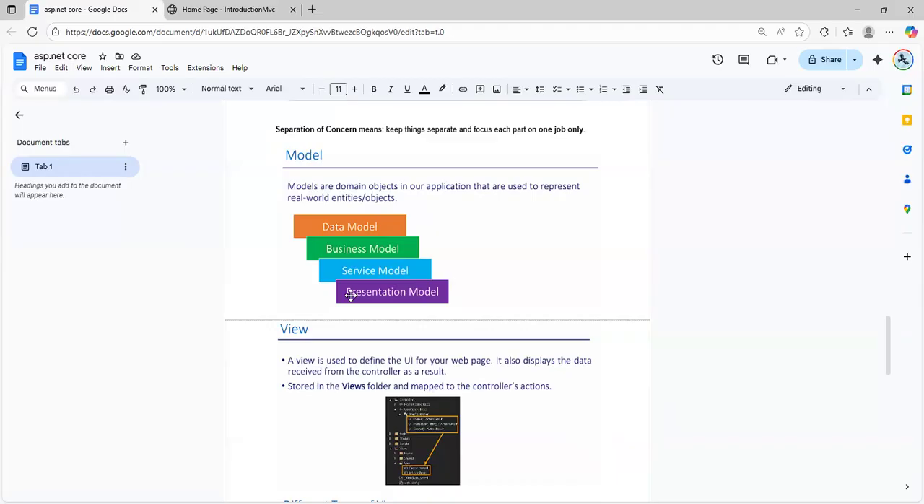Suppose that we have UI, service, business, data model. The data model comes from the DB. This is a data model. After the data model, it goes to the business model, where there is some logic. Some calculation, something you can do in your business.